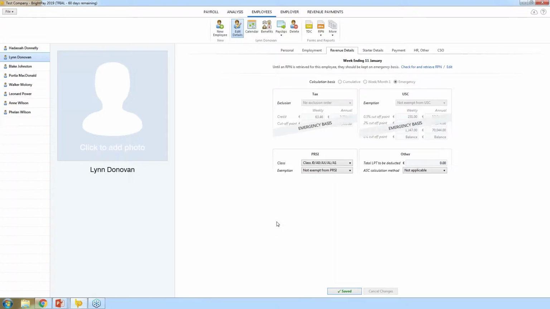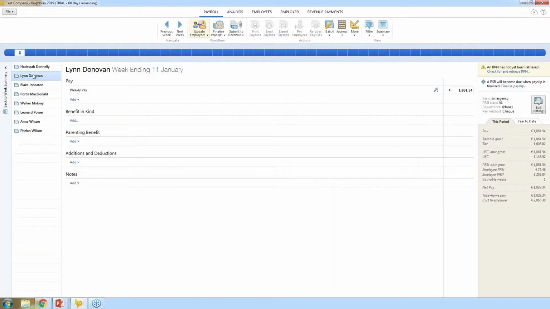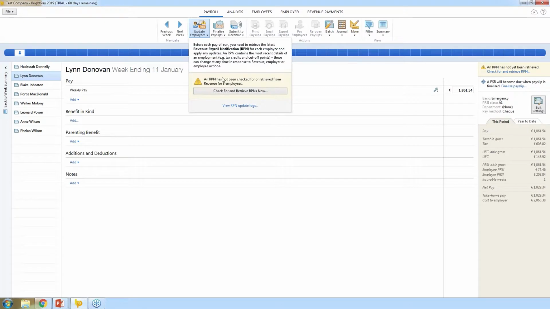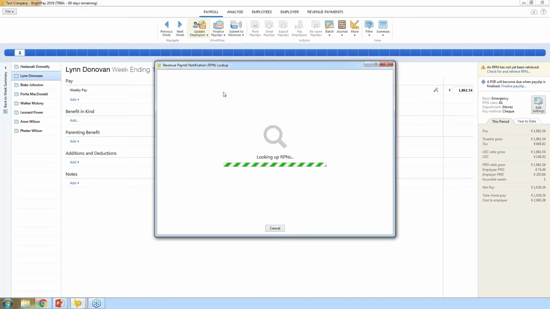So that is step one completed. Step two then is completed within the Payroll utility. So I'm just going to go into Payroll now and select my employee. You'll notice that in the Payroll utility you are being prompted that you need to retrieve your RPNs, and this new employee will be included in that RPN check as well. So I'm just going to click on Update Employees here and check for Retrieve RPNs now.